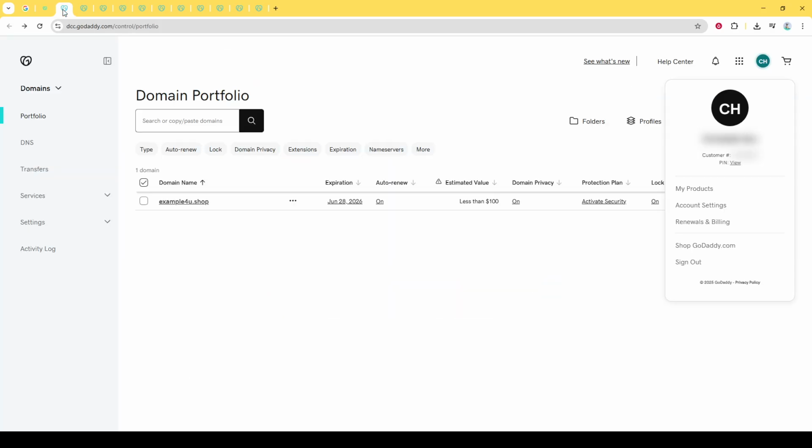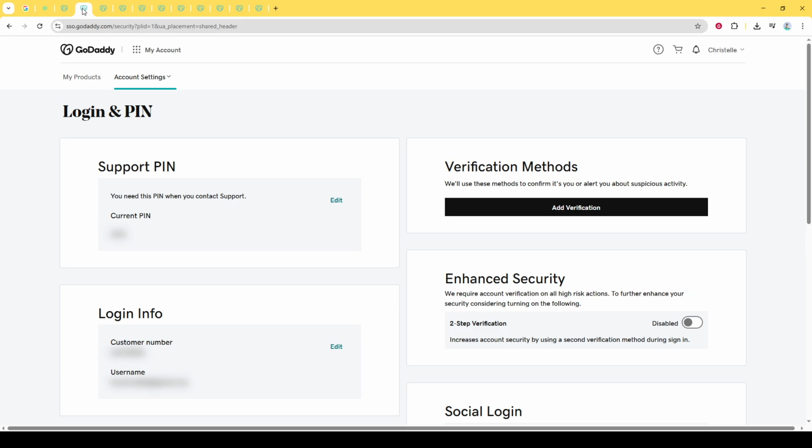Once you're logged in successfully, you'll find yourself looking at the GoDaddy dashboard. Again, direct your attention to the top right corner of the page. There, you'll notice an icon that typically bears your initials. Click on this icon and a drop-down menu should appear. From this menu, you'll want to select Account Settings. It's in this section where we can make all necessary changes to the security and personal details of your account.